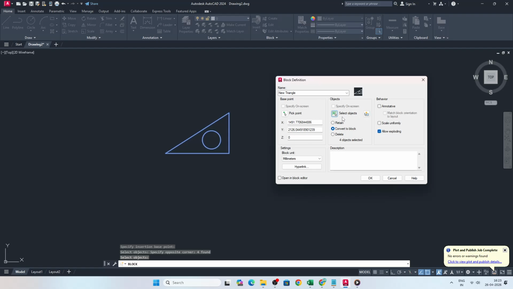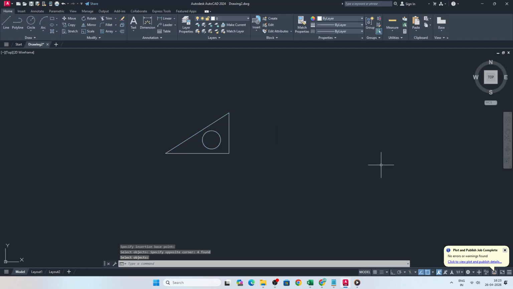Under Behavior, make sure Convert to Block is selected. This tells AutoCAD to replace the individual objects with a single block reference right away, which makes moving, copying, and editing as one unit much simpler. When everything looks good, click OK to create the block.